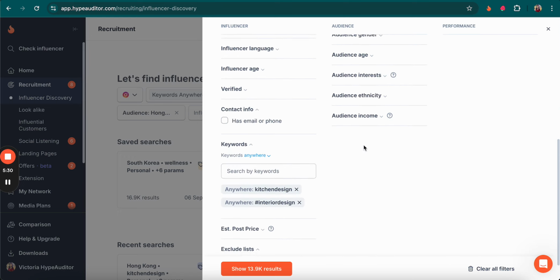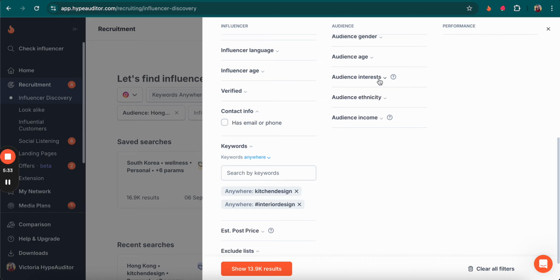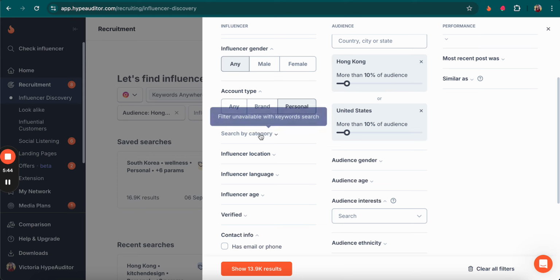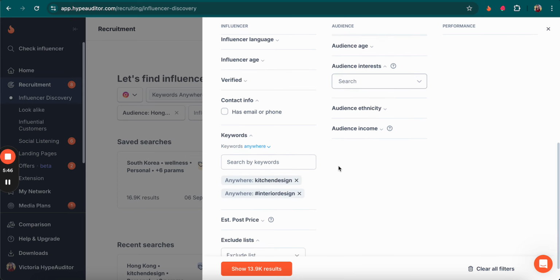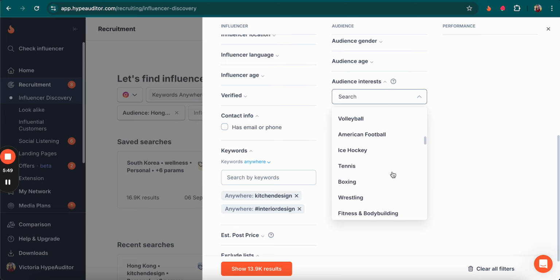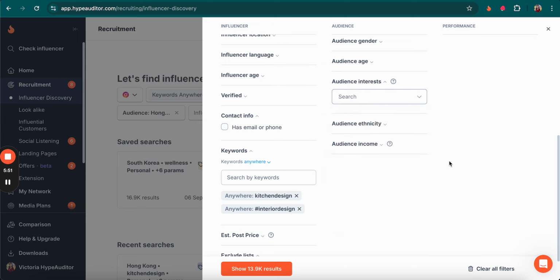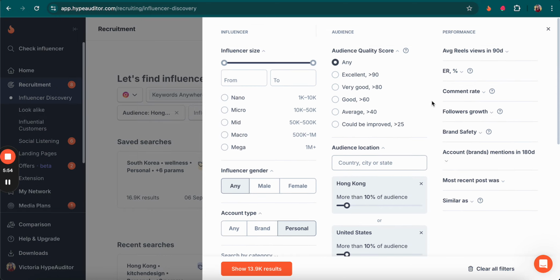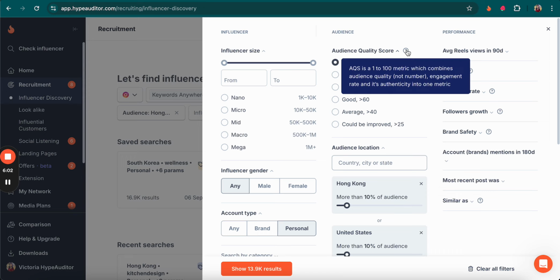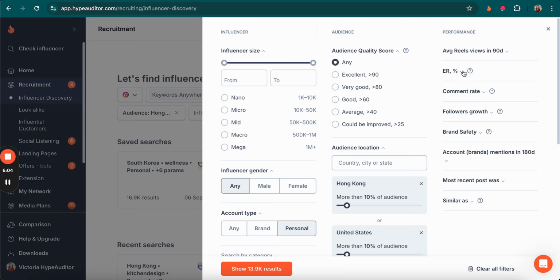Moreover, I can recommend you audience interests. In case you would like to focus on which categories the audience is interested in, rather than influencers' keywords and categories, in this case, you can just leave those blank and select one of the needed categories for the audience here. Speaking of performance metrics, if you go for engagement rate and you use audience quality score as well, in this case, please note that engagement rate is already part of this metric, so there is no need to select this metric separately.